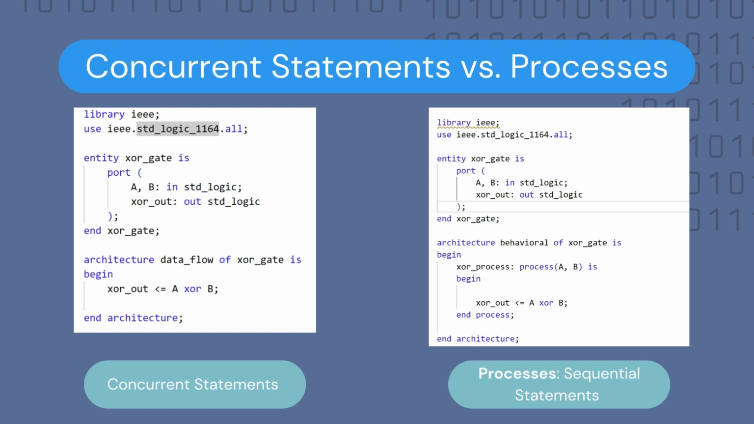But what if the process does not have any signals in its sensitivity list? What would happen in that case? In that case, the process will execute continuously.